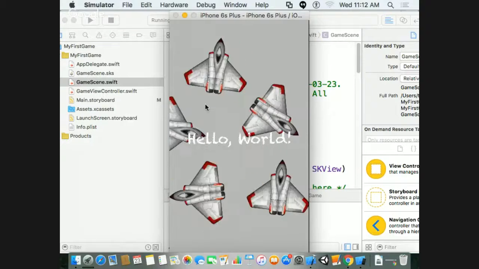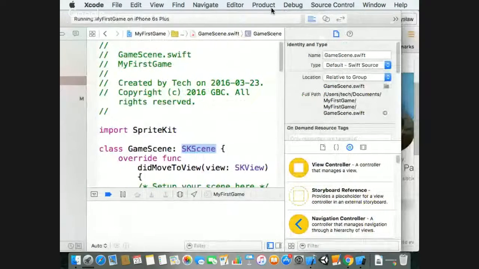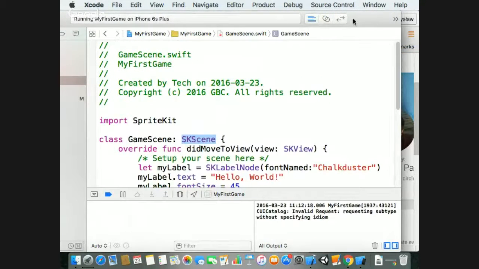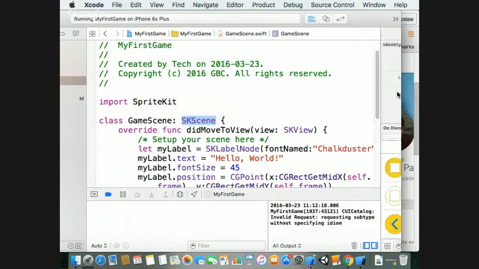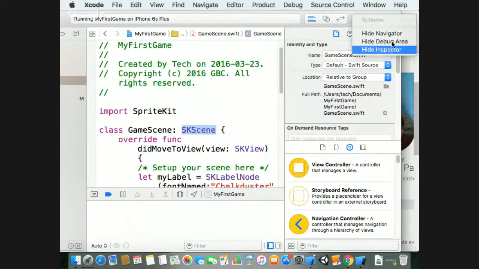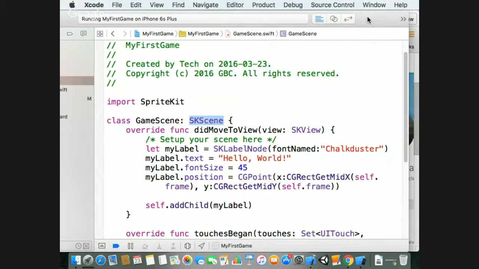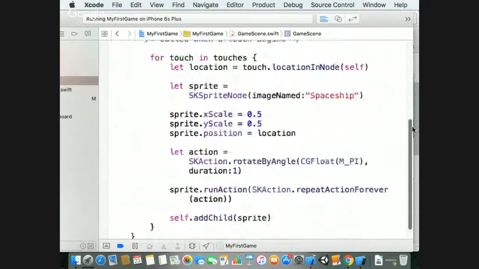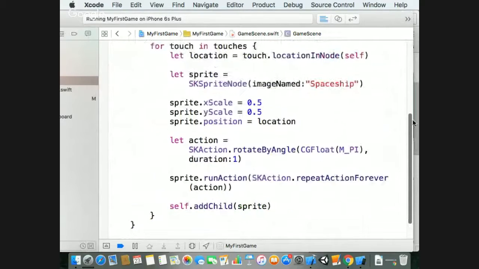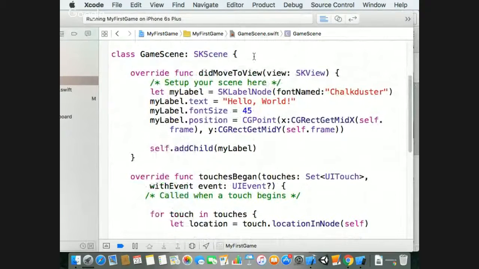How does it happen? It's really this code. This code is good for learning if you think about it. Let's hide the inspector and hide the debug area. Okay, now we can see something. You have two functions, well, three functions, but one is empty. You have two functions in the GameScene.